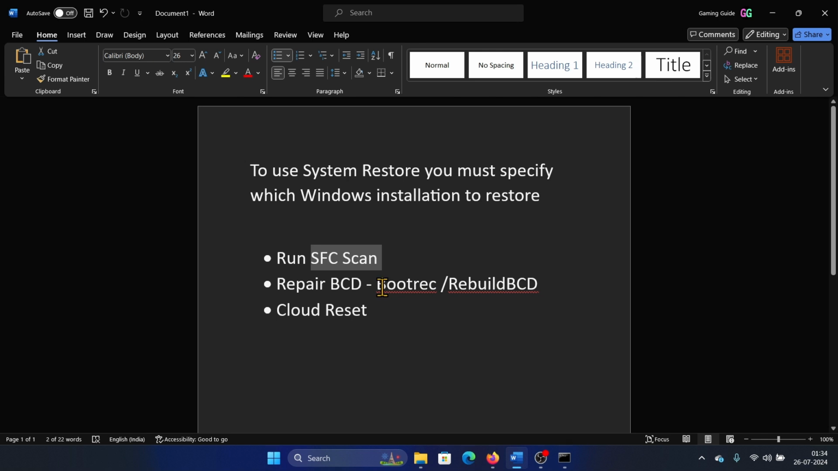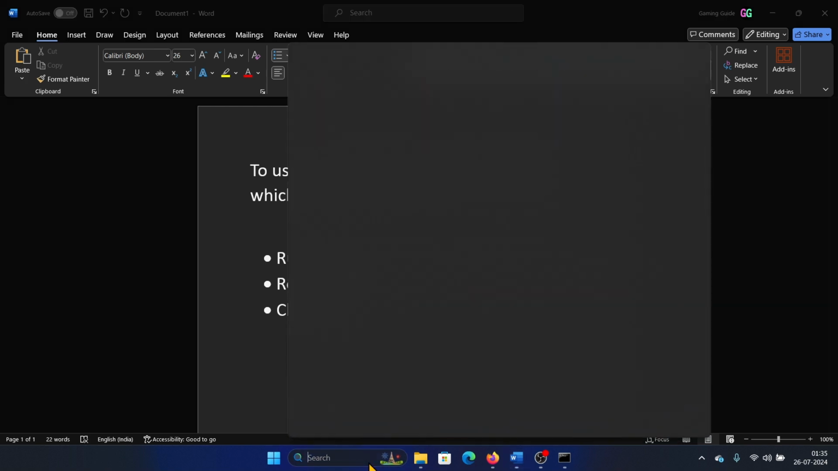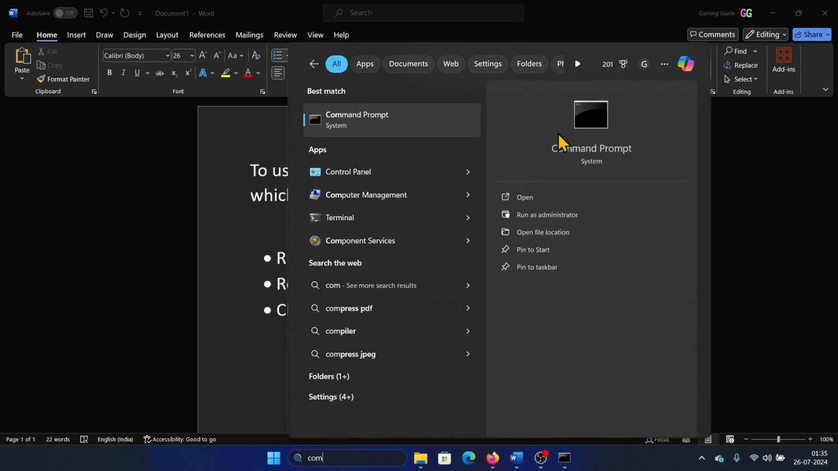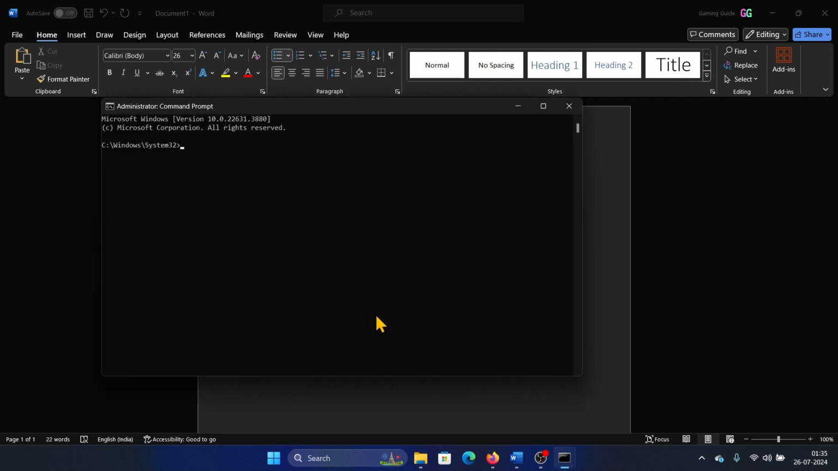The next solution is to repair the BCD, and we have a command for this: bootrec /rebuildbcd. Search for command prompt and click on run as administrator. Paste it here and hit enter.